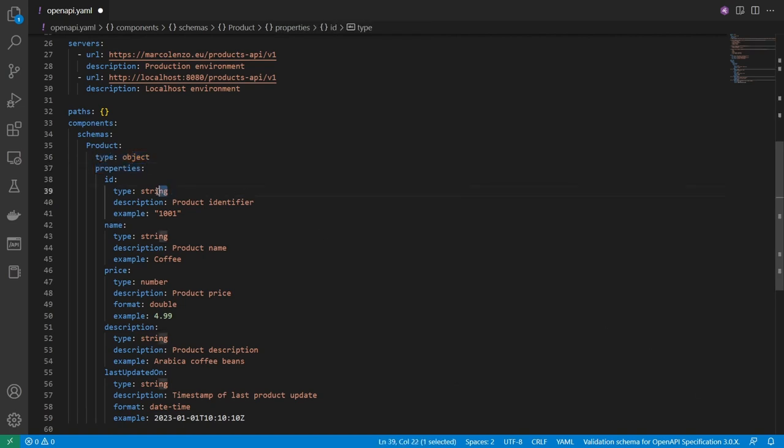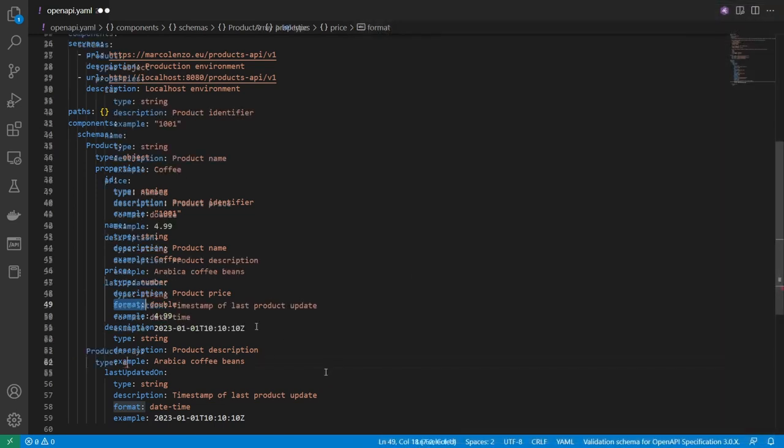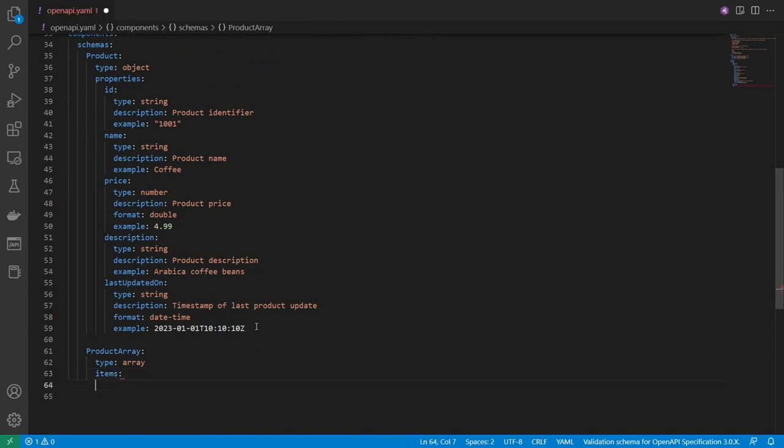It's an object with properties. A property must have a type. It can optionally have a format. These are the types and formats supported by OpenAPI. The product array is of type array. An array has items. Now, rather than defining a schema, we can use a reference to the product using the $ref keyword prefixed by the dollar sign.